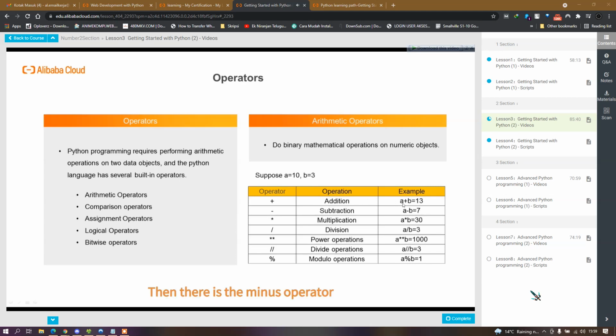Then there is a minus operator, which means to subtract 2 values. As in the previous example, a minus b will be equal to 7. Similarly, there are multiplication, division, exponentiation, and modulo operations. The double asterisk expresses the square or exponential operation. Continuing from the previous example, a equals 10 and b equals 3, so the value obtained by the arithmetic expression a multiplied by b will be 3 times 10, or 30.